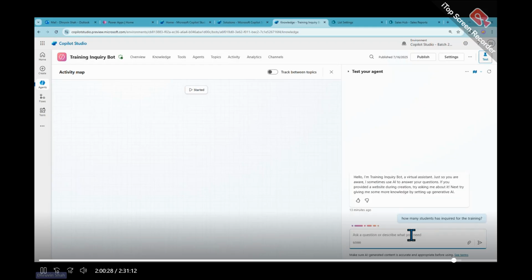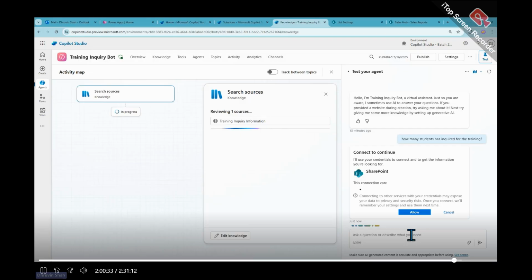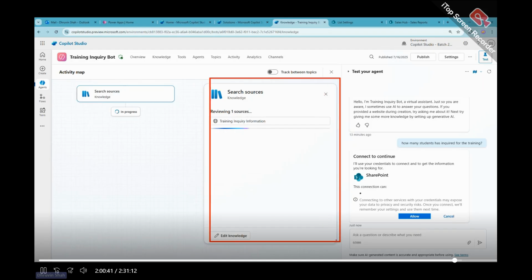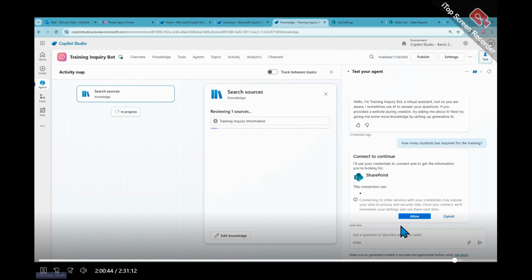Okay, let's ask a very simple question and let's see what kind of response it is giving to us. So we just prompted this thing over here and let's see what will happen. It goes to the knowledge source. It looks at the SharePoint list. You can see on the fly on this list itself that it searches the knowledge. Okay, let's see what it comes up with. It is asking me for authentication. Only one time it will ask you.